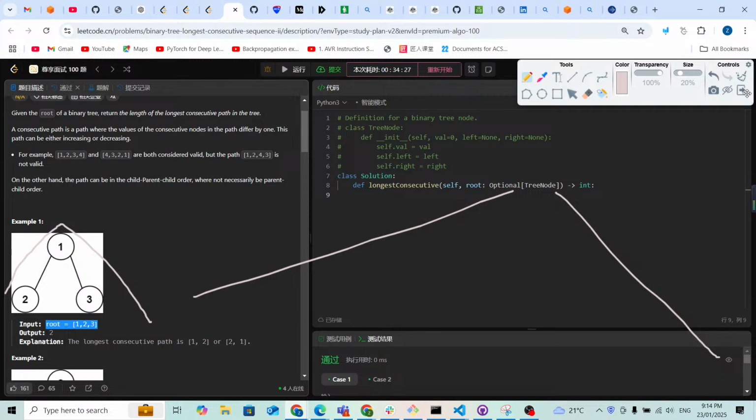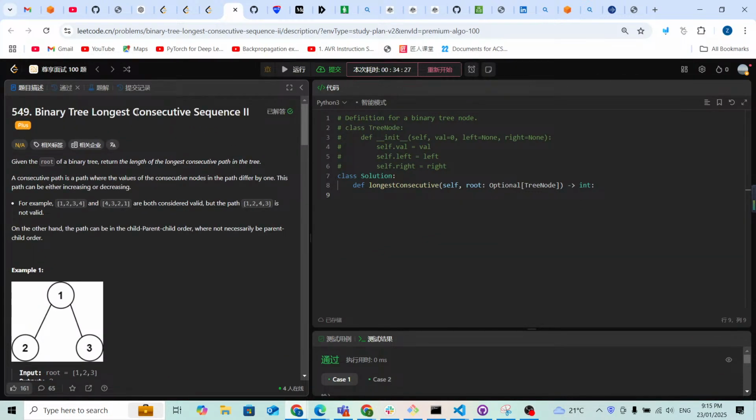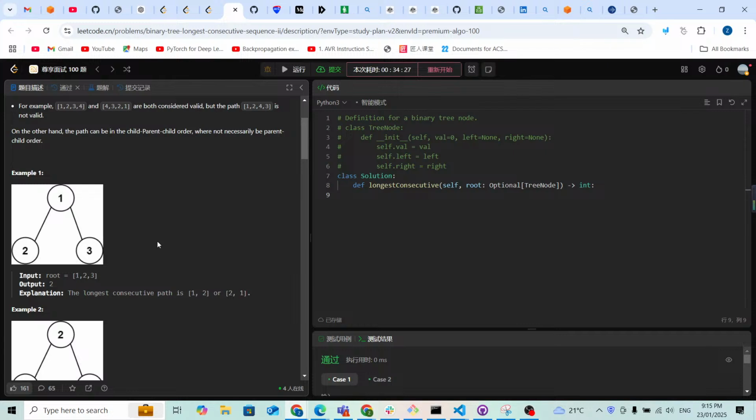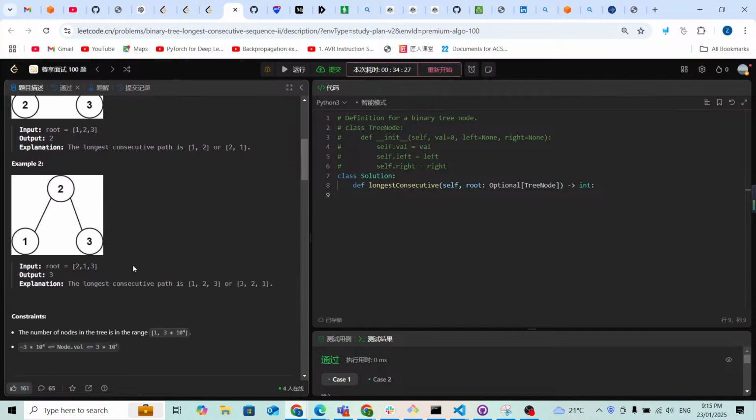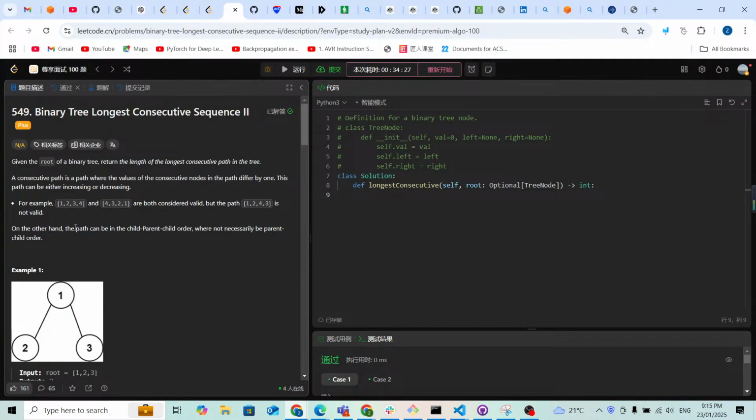Definitely, it's going to be much harder than the longest consecutive sequence 1. But this is also a tree problem, and the pattern is going to be the same. We're going to use the post-order traversal. As we can see here, the path can be in child order.